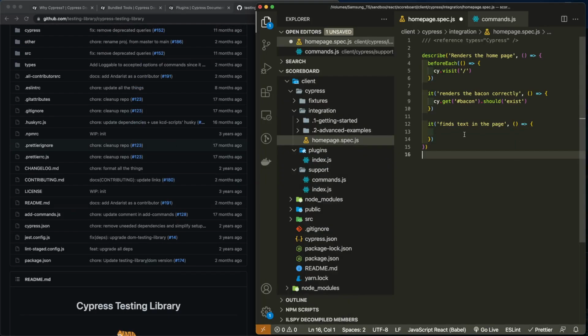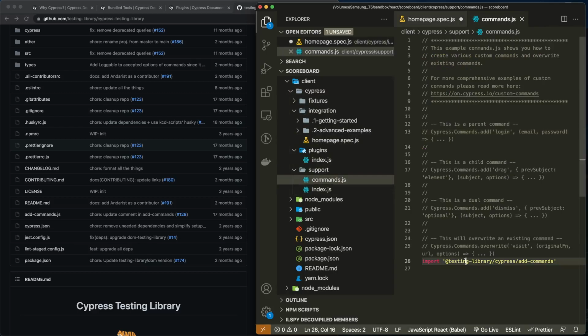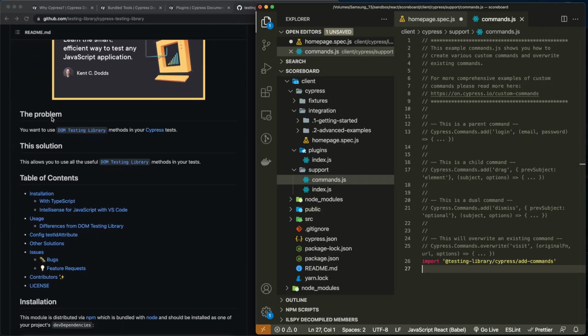So, for example, if you npm install Cypress and you start a Cypress project, it will create this directory for you, the cypress directory, and inside of that, there's a support directory, and there's a file called commands, and then you would import whatever testing library that you want to use. Because how do I find out which package to import? Well, I look in the GitHub repo and the documentation is right there.